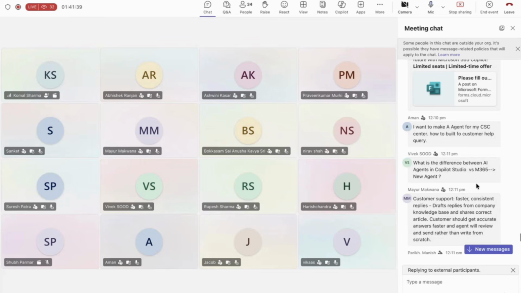Okay, so Aman says that I want to make an agent for my CSC center, how to build it for customer help queries. Okay, that's great. So Aman, for that you have to be very clear what instructions you want to give to your agent, right? And if you have any SOP, any knowledge source, any document, just feed it to your agent.